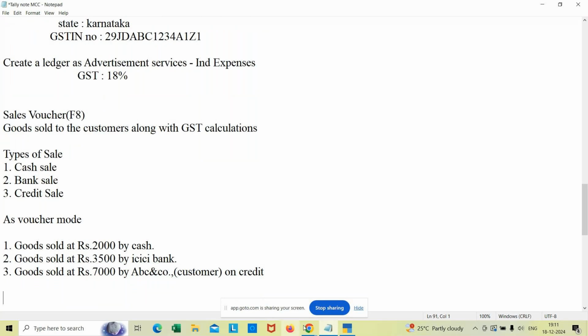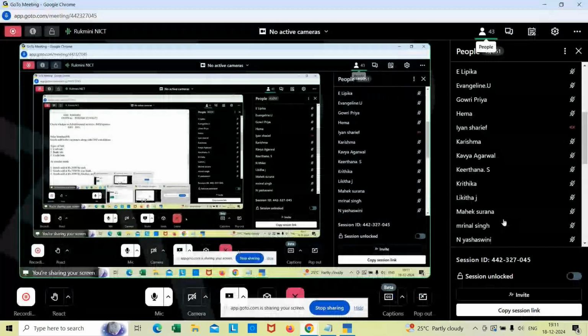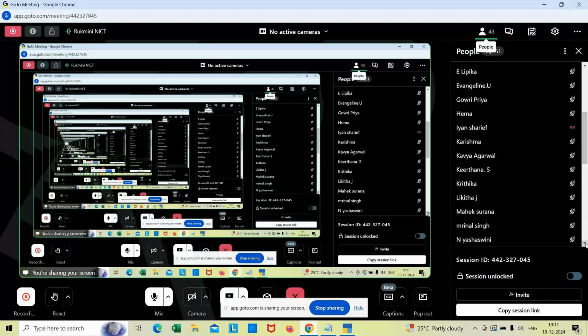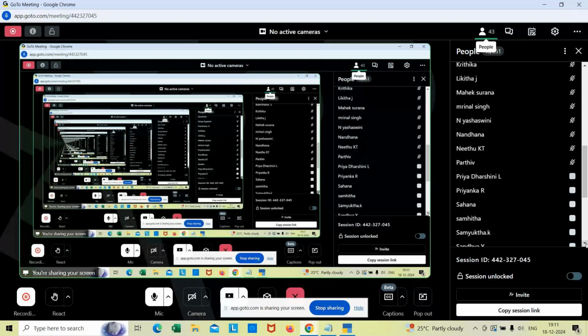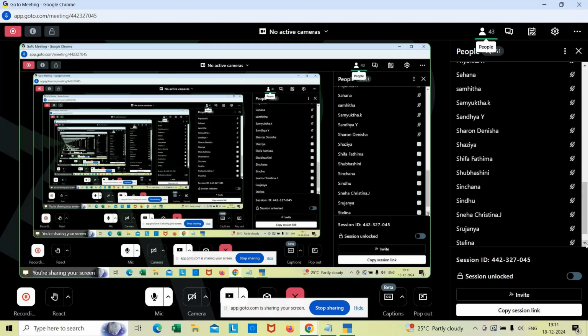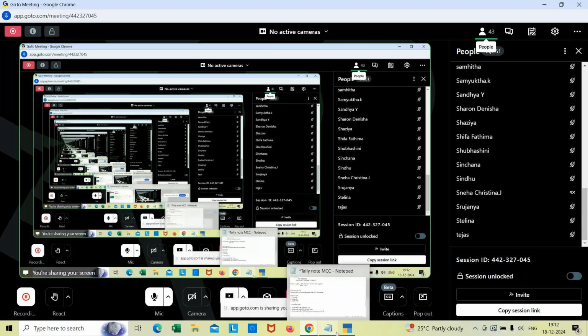See, in the last class I told you that we have three types of purchase: cash, bank and credit. The same thing we have here, three types of sale, that is cash, bank and credit. So here the same thing I am doing, credit transactions. Okay, I'll go back to Tally now.